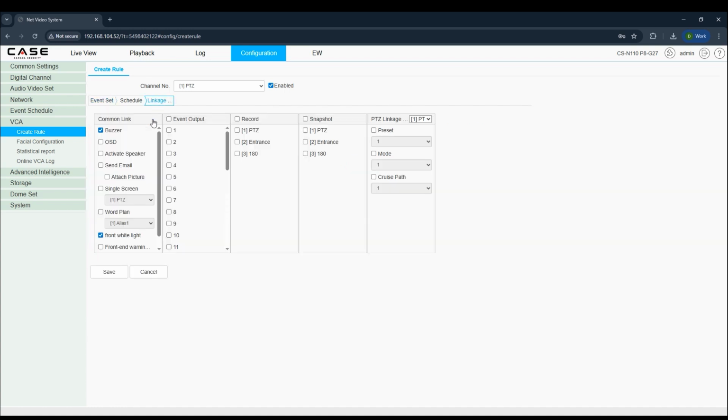Now under linkage, you do have the same type of alert that we spoke about before, but with some extra features depending on the camera. You may have front white light to trigger the light of the camera, and front end warning. Basically, that's firing up the speaker with some pre-recorded voices. On this one, you have 4 pre-recorded voices, and you can upload 2 customized ones as well. You may have laser or auto tracking if it's one of the cameras supporting that feature.